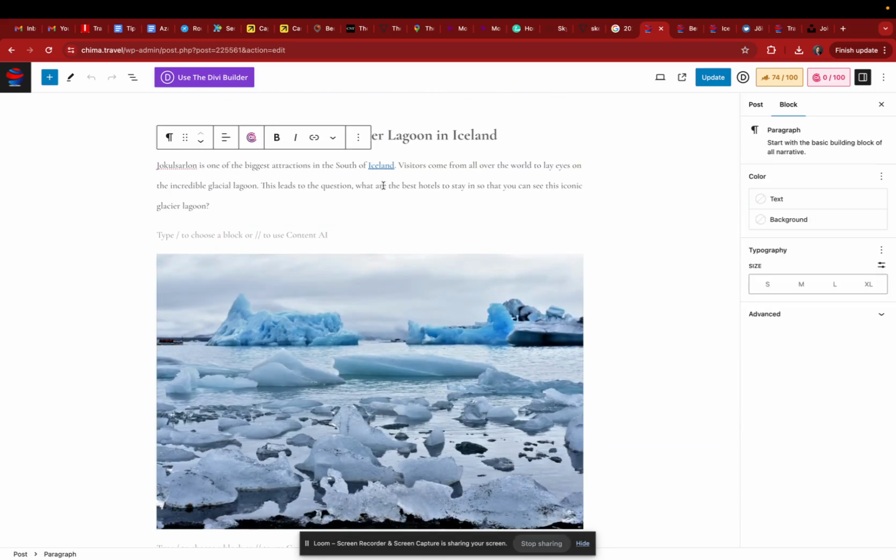Now, I've also added links, both an internal link and an external link. You can see an example here in the south of Iceland. Specifically, I'm linking to a different page within my website for the word Iceland. And I'm going to go over that when we go over what the page actually looks like live.